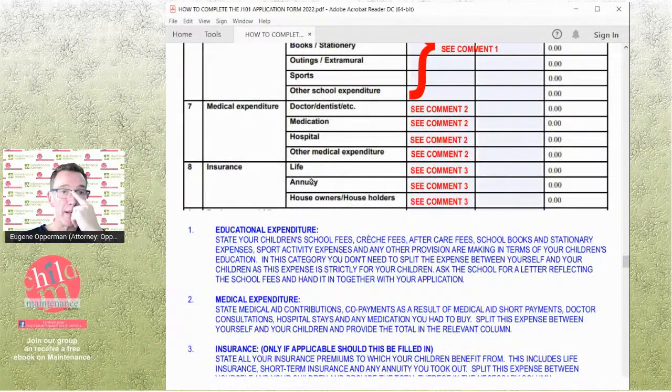If they're on a medical aid, then that has been dealt with earlier in the document. Medical expenses for doctors that you need to pay out of pocket, and that is not covered by the medical aid, you can include here. If it's only for the child, you only put in the child's portion, under the child's portion.